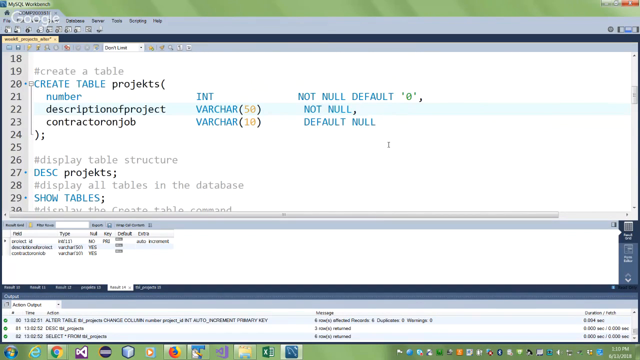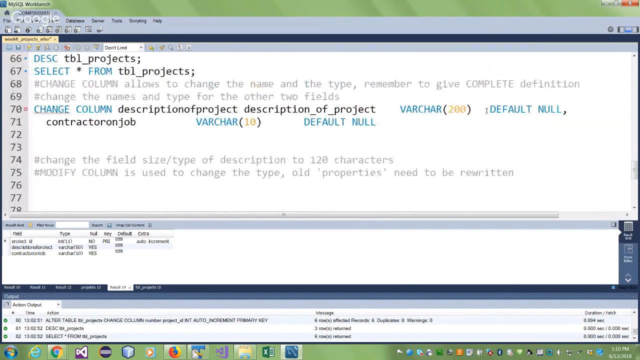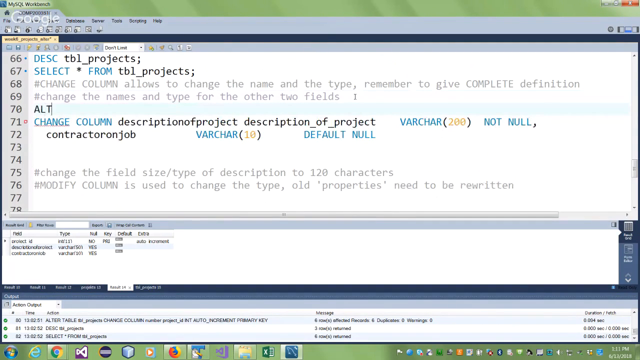I'll just do it for the heck of it. Then please remember that you have to say not null here again. Doesn't matter, you're not changing it, you have to do it again. What did I change? I changed from whatever to whatever. So alter my table. It was called table projects.